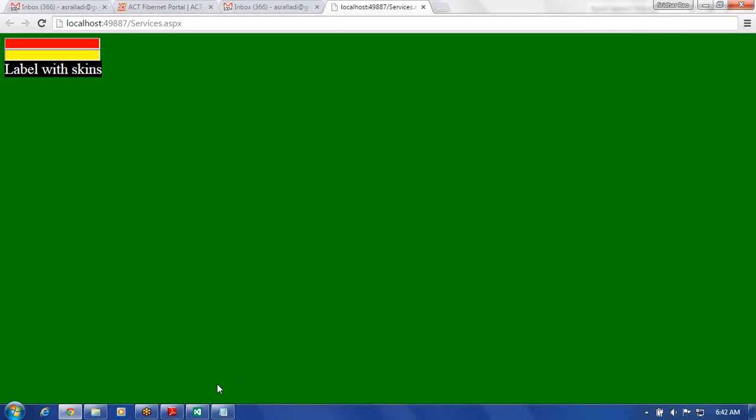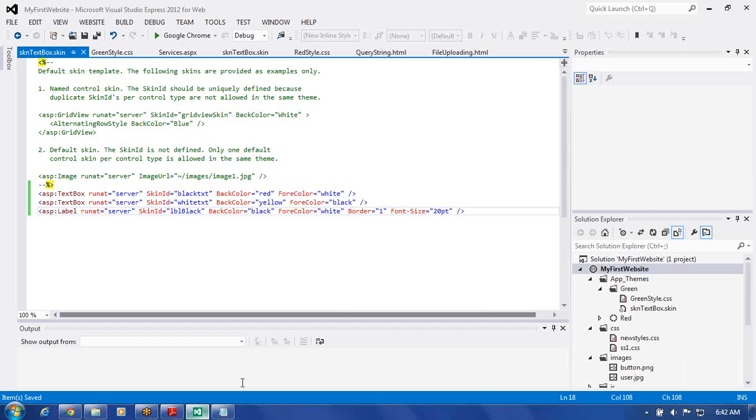Even font name can be changed in the same manner. And come to this, you can put the font name also there. Take font hyphen name equal to, you can put it here as Arial. Arial you can put, with the help of this you can change the font name also.